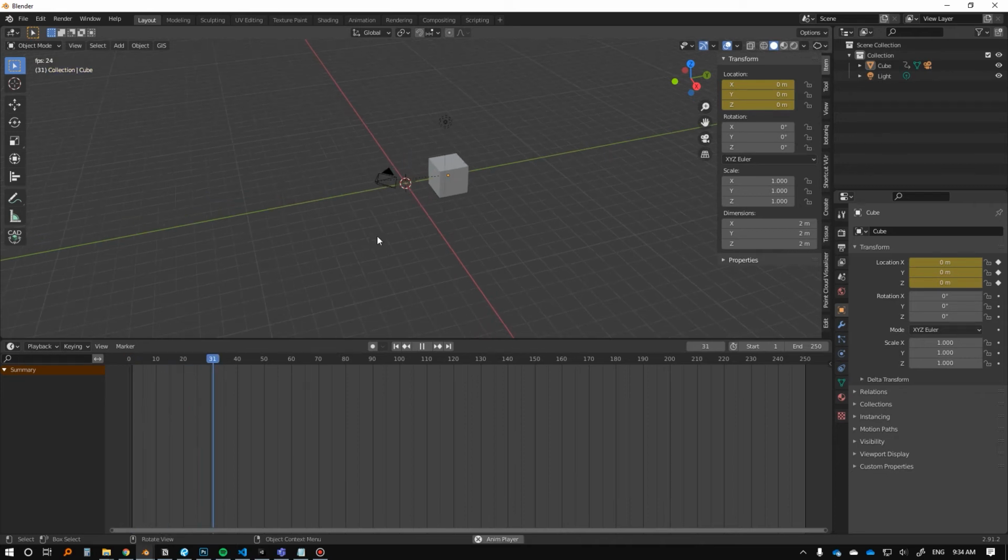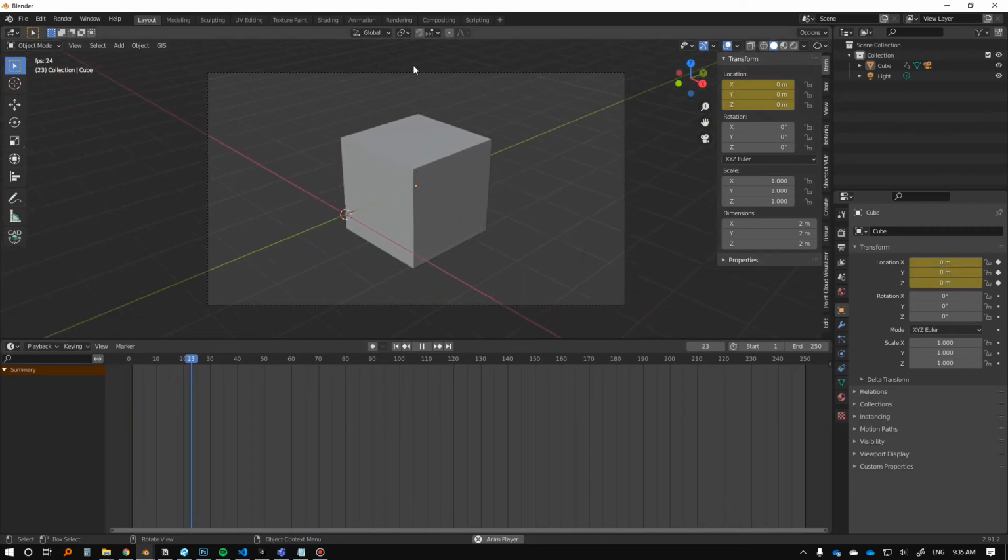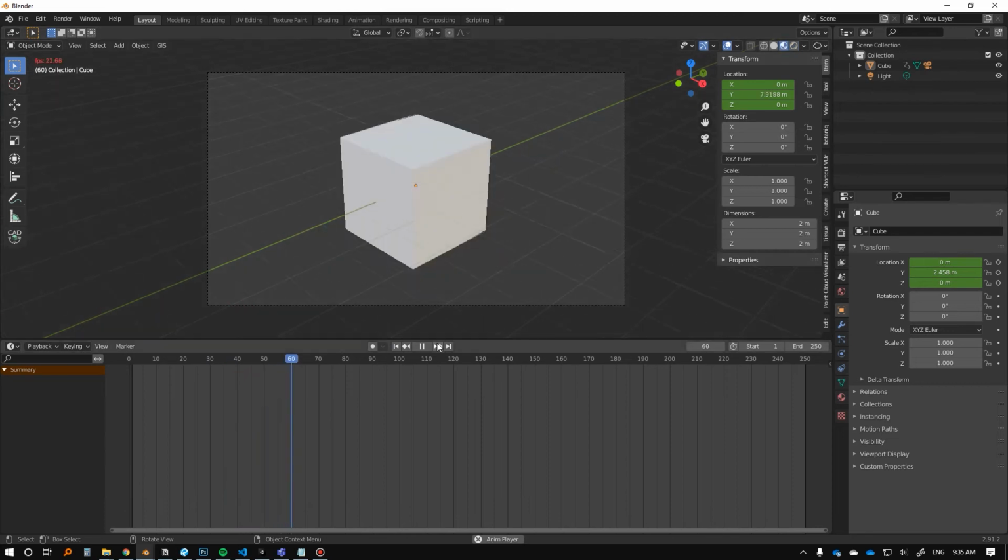So if we press play, you can see how it's transforming. We can even go into the camera view, and we can see it move. There it is.